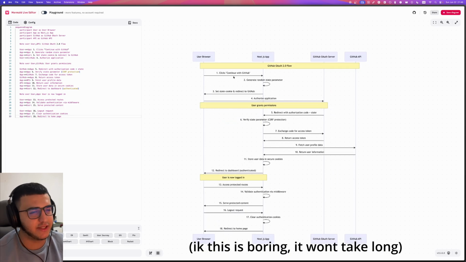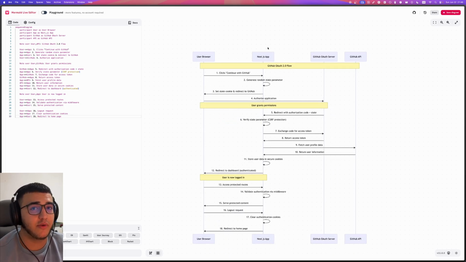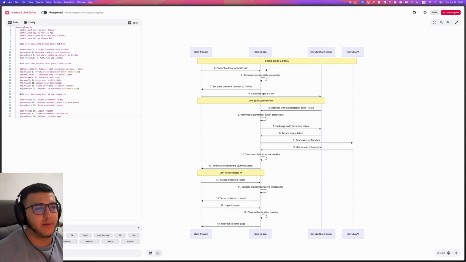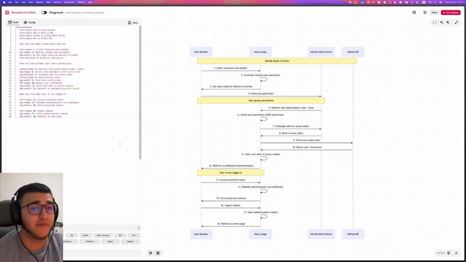So let's say you have a Next.js app and you want users to be able to log into our app using their GitHub account. And obviously to do that, we will need access to GitHub OAuth. And this is the flow that we want. First, the user clicks on the Continue with GitHub button, our API generates a random state parameter, and this is just a random UUID string to prevent CSRF attacks.